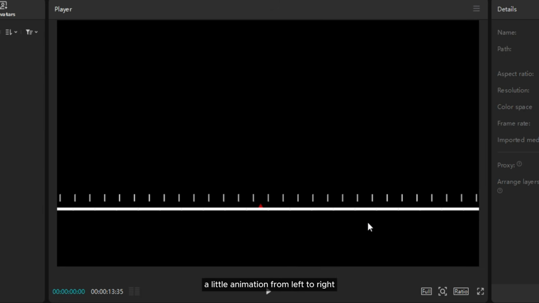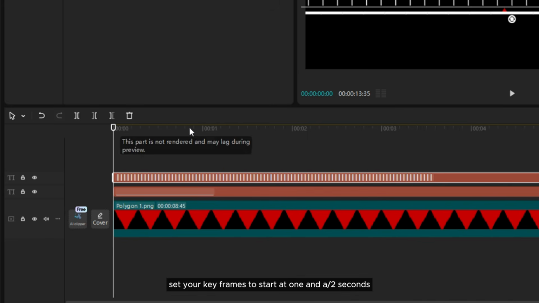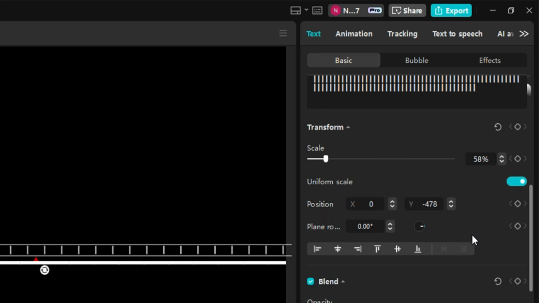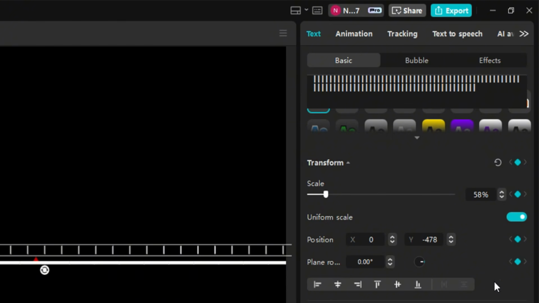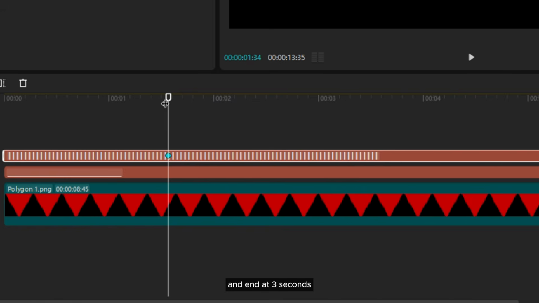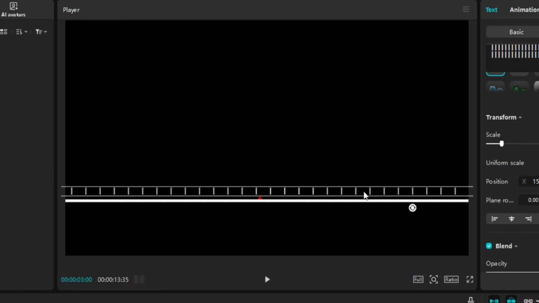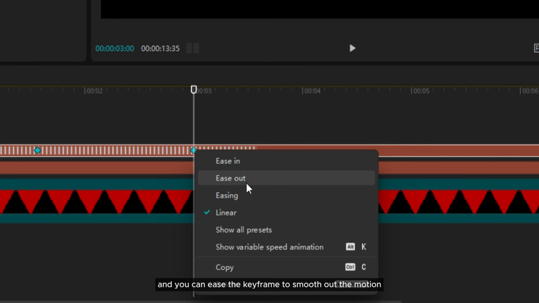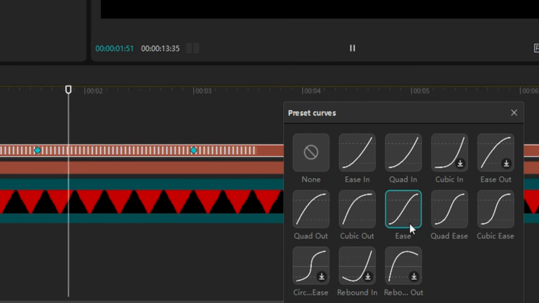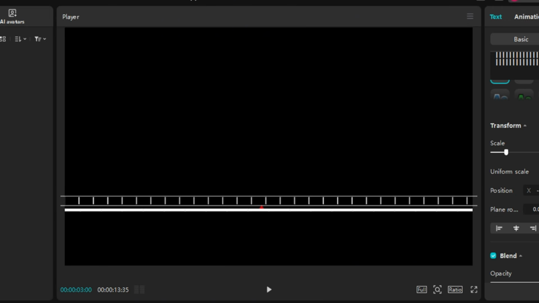Then, give the dashed line a little animation from left to right, or vice versa, using keyframes. Set your keyframes to start at 1.5 seconds and end at 3 seconds. Slide the dash line to the left. And you can ease the keyframe to smooth out the motion. So it's gonna look like this.